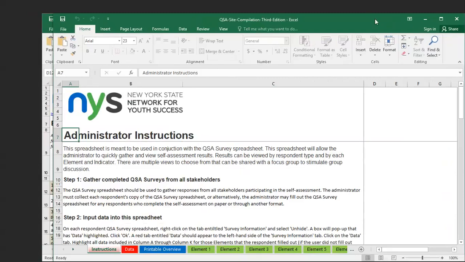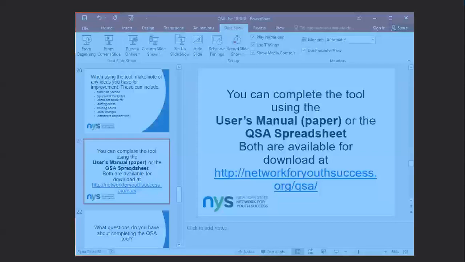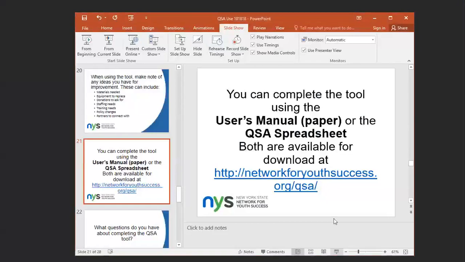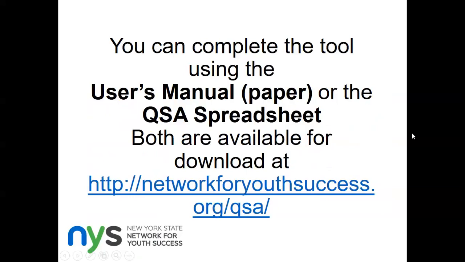But let me come back to my PowerPoint. And while I'm doing that, if people have questions about either the user's manual or the PDF tool, go ahead and share those now while I switch back to the PowerPoint. Okay, I'm back in the PowerPoint, but now I can't see anybody's chat menu, so bear with me just a second. I'm looking at the chat box again now. Thanks for your patience. So any questions about the user's manual or the QSA spreadsheet?